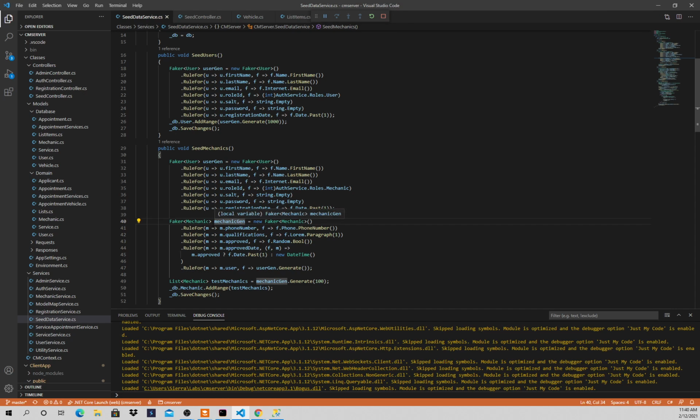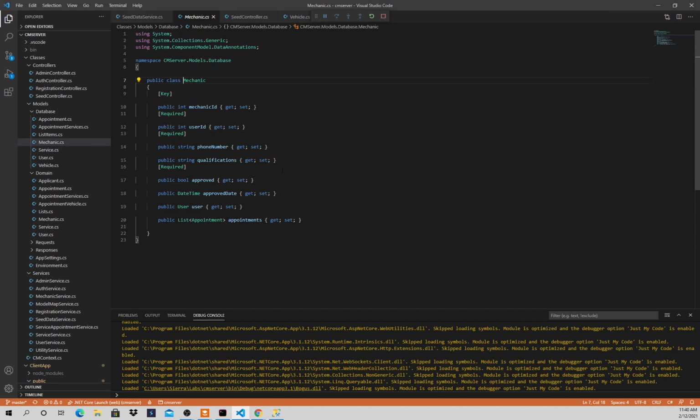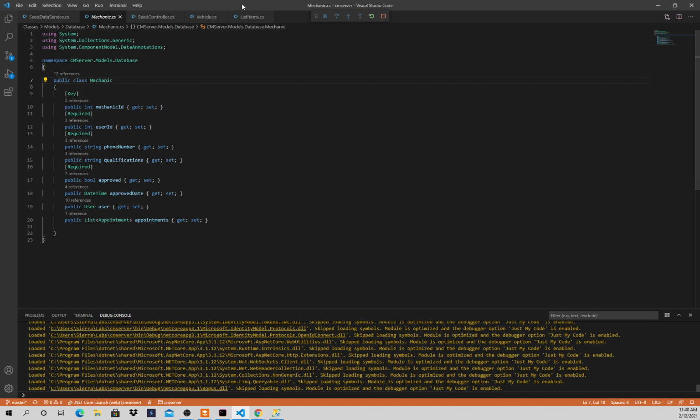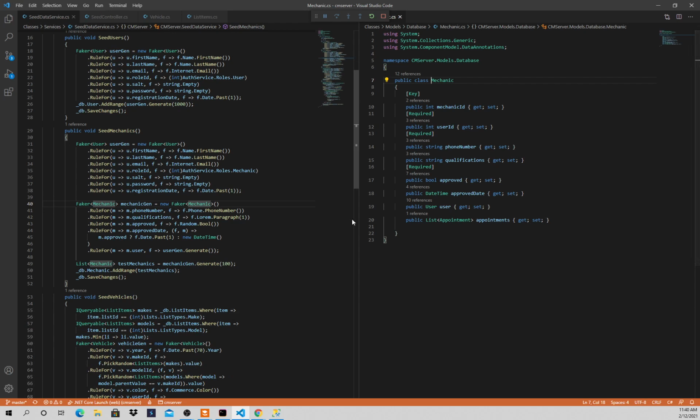So let's step through the rules for this. Let's look at the mechanic object first, that might help lend some context. Let me rearrange my display a little bit to make this more palatable. All right, so here's what a mechanic looks like. They have a mechanic ID, a user ID that ties them to the user record, a phone number, a string list of qualifications, a Boolean value indicating whether they're approved or not, and a date time that is their approved date, the date on which they were approved.